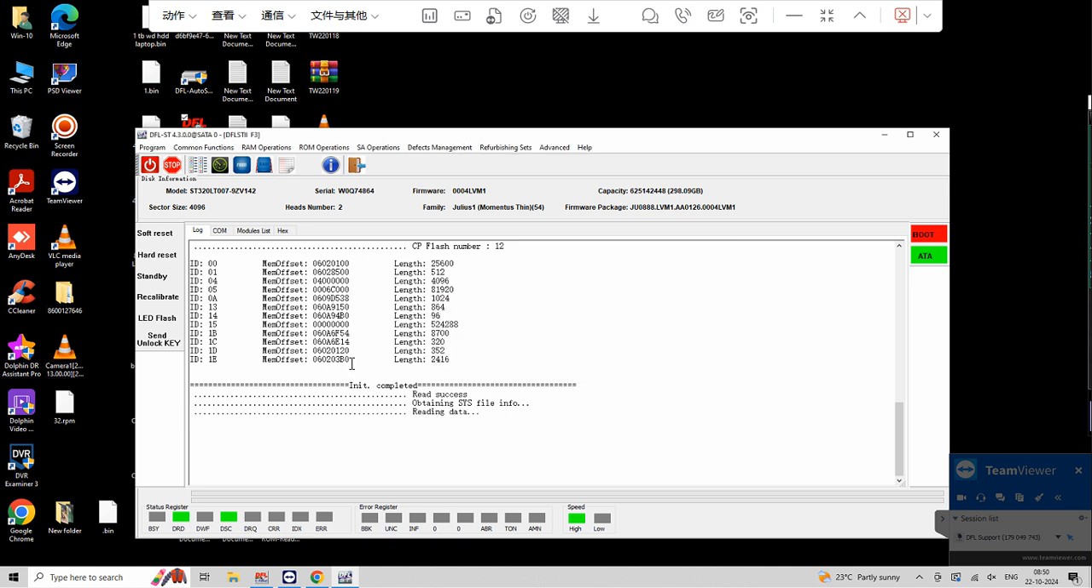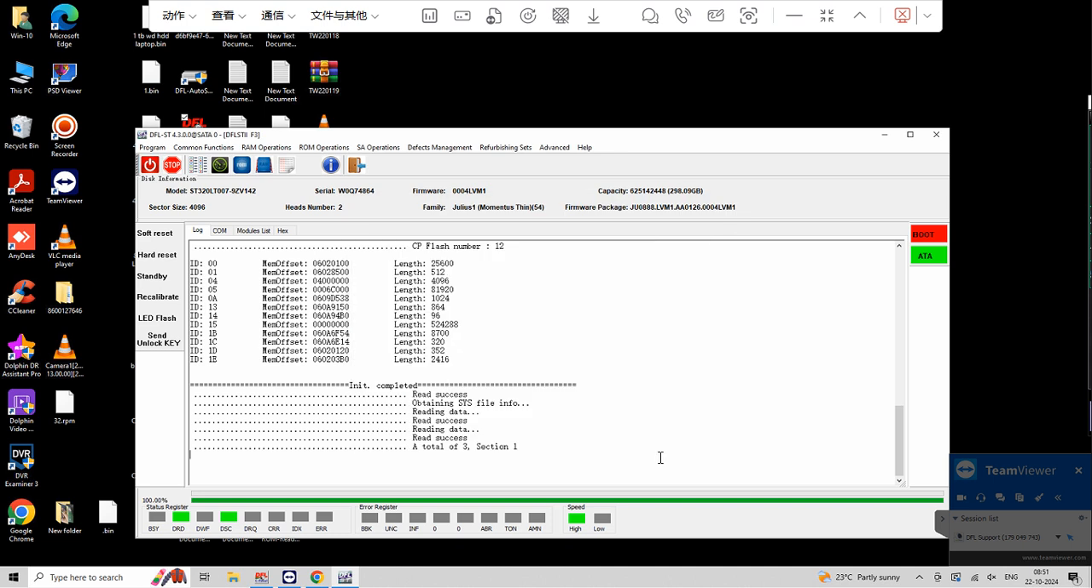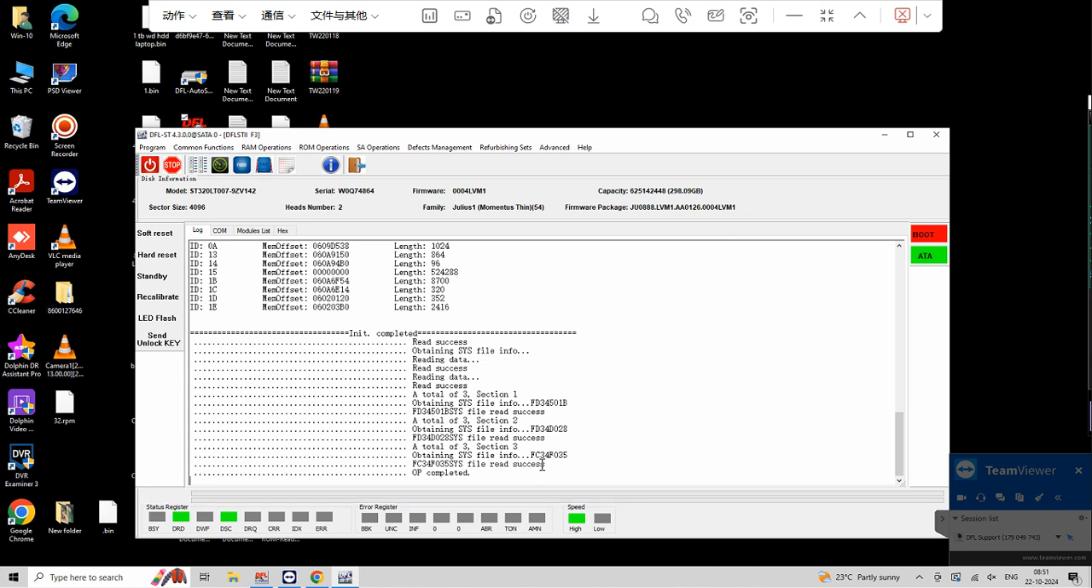Because with this drive we can access the module list directly and the firmware area is not locked, we can access this SOS file list directly. We can try to back up these important SOS files and then click OK. Now let's check the backup situation. All three important SOS files have been read successfully.